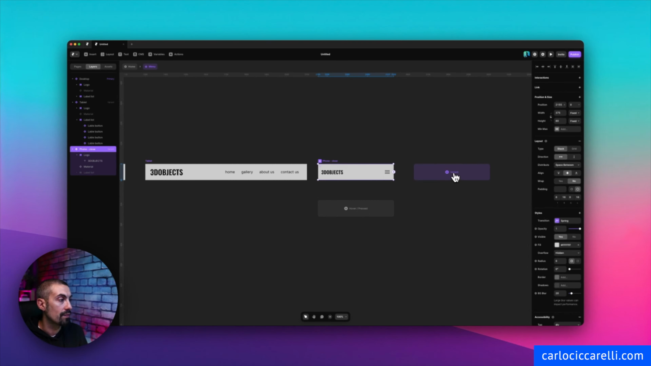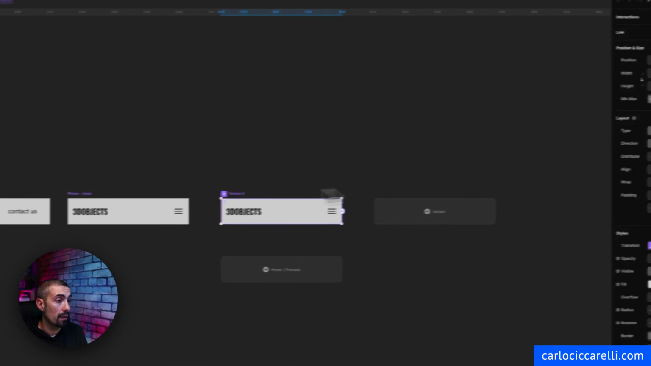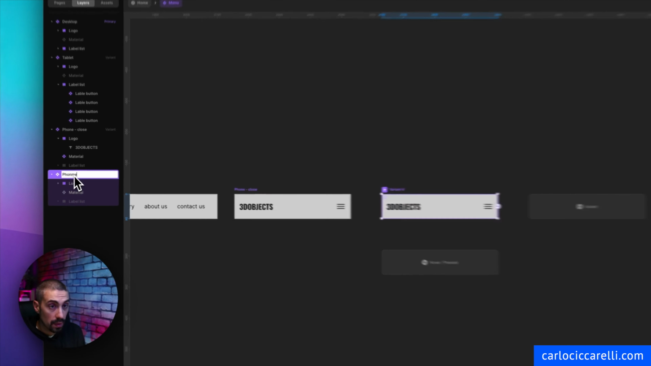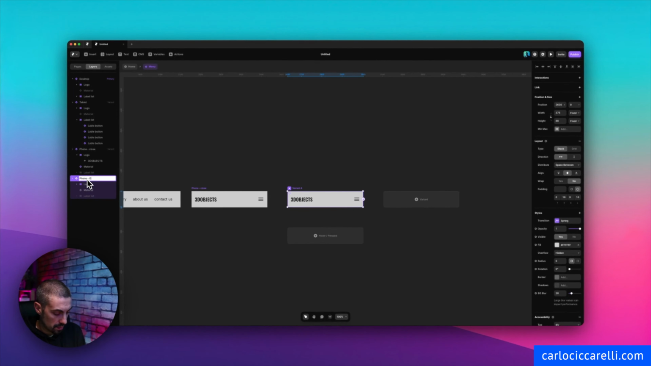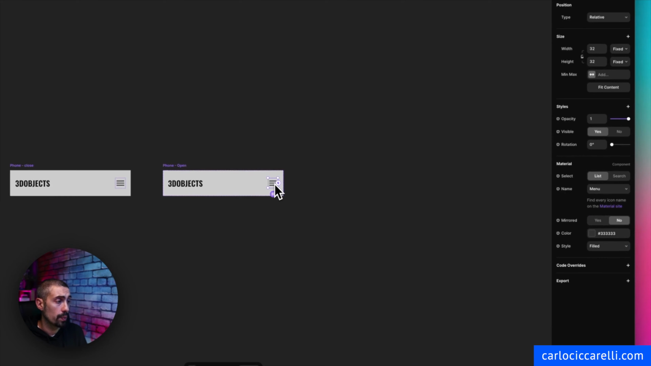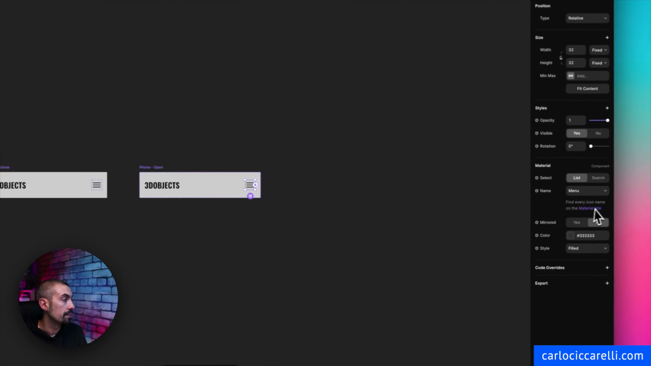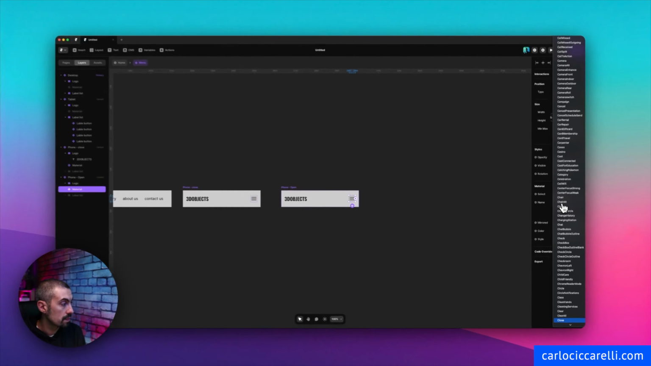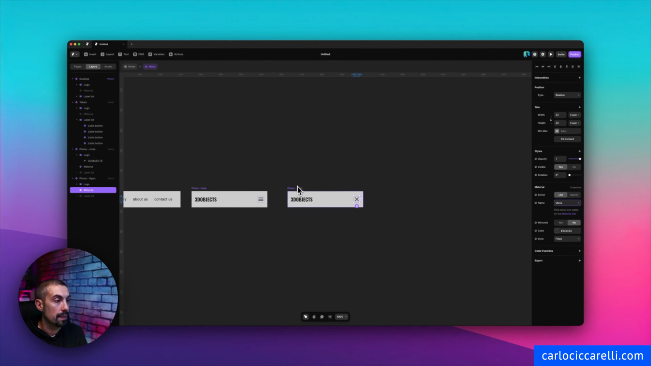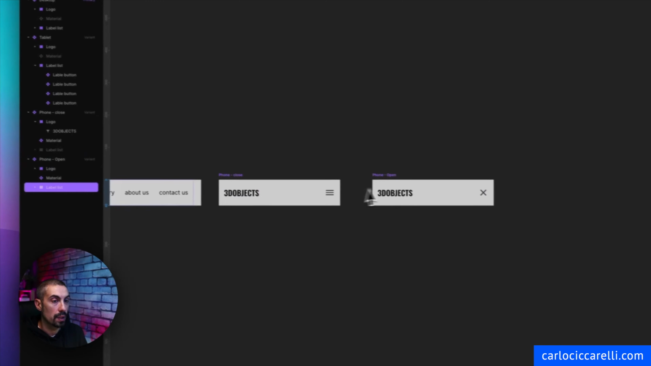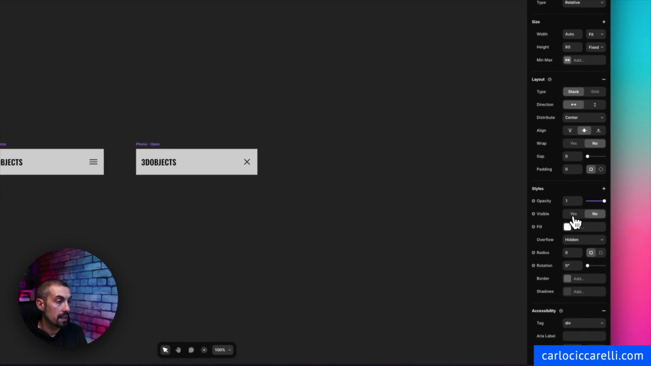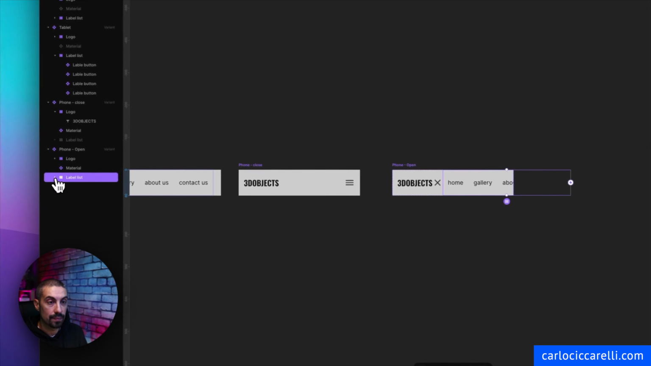And let's create the variant of the same, which will be open. So phone, open. Okay. So in this case, what we have to do is to change the icon here. So it will be not anymore menu, but close. Here we are. And we are going to show back the label list. So here, let's say, it is visible again, right?